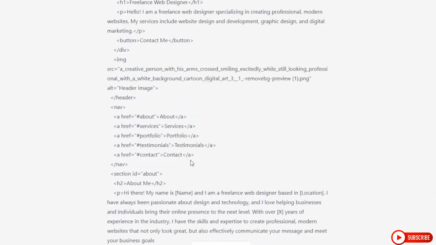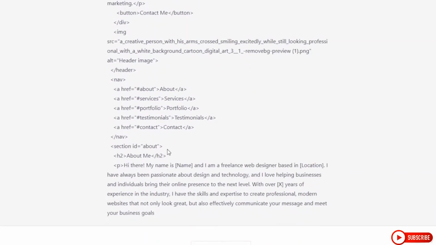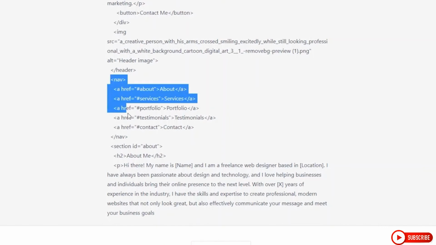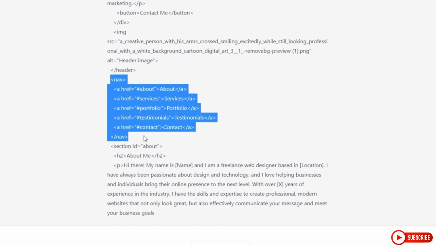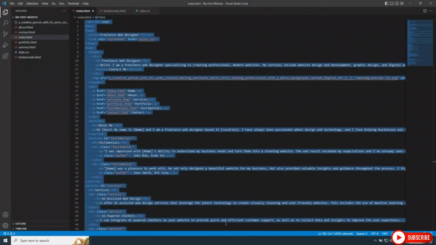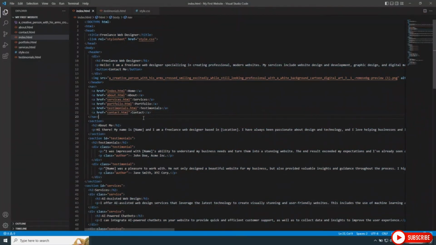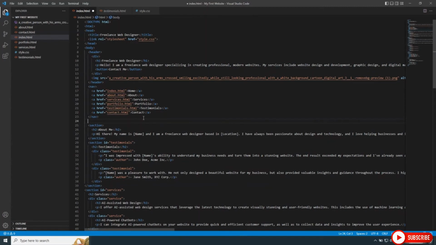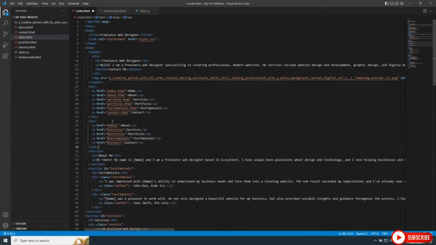Alright, so it looks like it wasn't able to finish the code. The servers are a bit overloaded at the moment, but it did give us this navigation section with hashtag about and hashtag and then all the sections. And that is actually the only part we need. So we can just copy this part, hit Ctrl C, and then go to Visual Studio and paste that below this navigation section. So now we have two navigation bars.